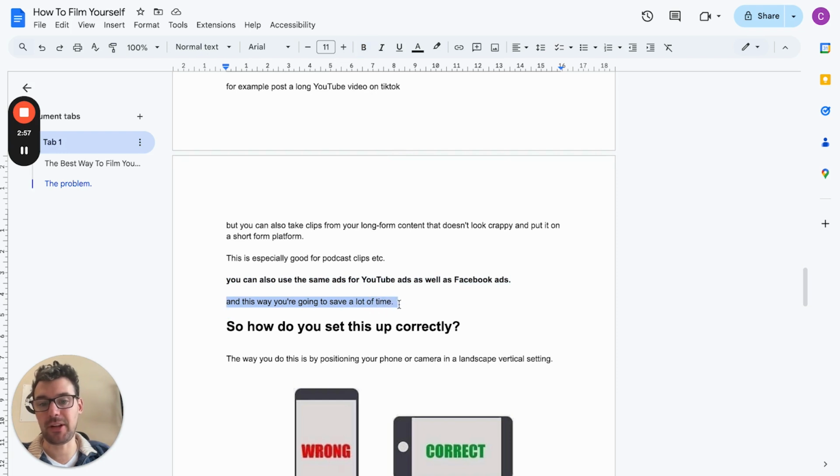And this way you're going to save a lot of time. You only have to shoot the content once. You only have to shoot the videos once. Also, if you shoot it very well one time, you don't have to try to replicate that. But that's basically the main advantage in terms of time and money.